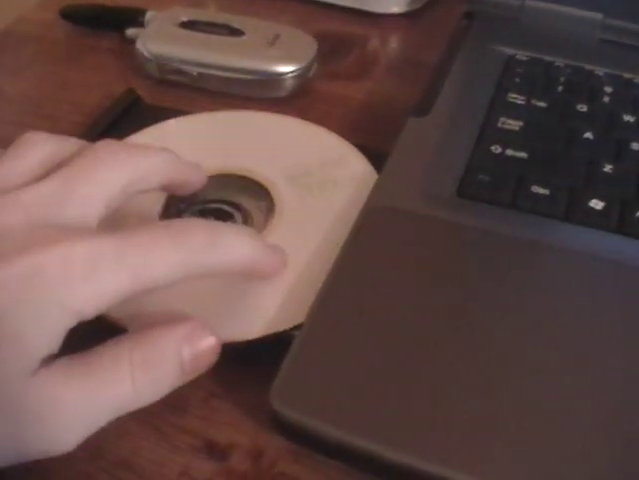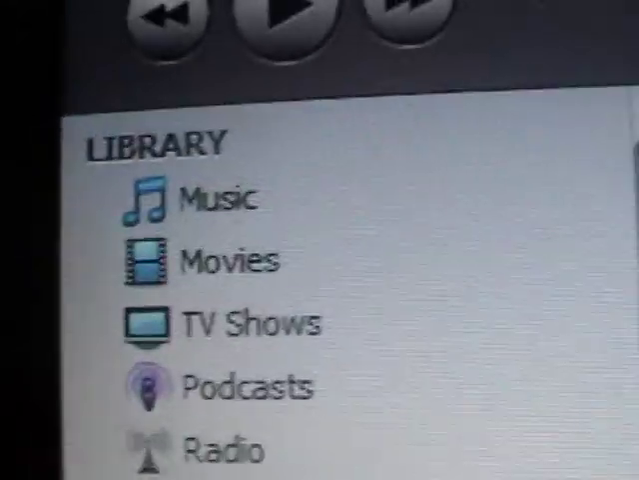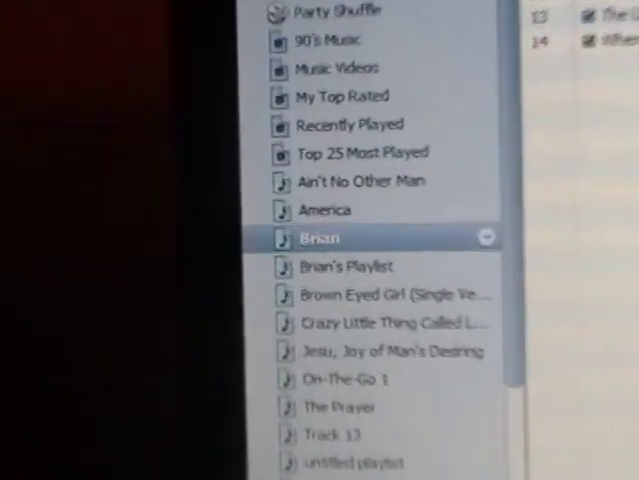So what I'll need to do is put the disc into the disc drive, like that. Put it in. Oh, and also make sure that the songs or album are in a playlist, because if it's just in the music folder right there, it will not work. Trust me, I've tried it and nothing happens. So make sure it's in a playlist, and that one is mine, Brian.